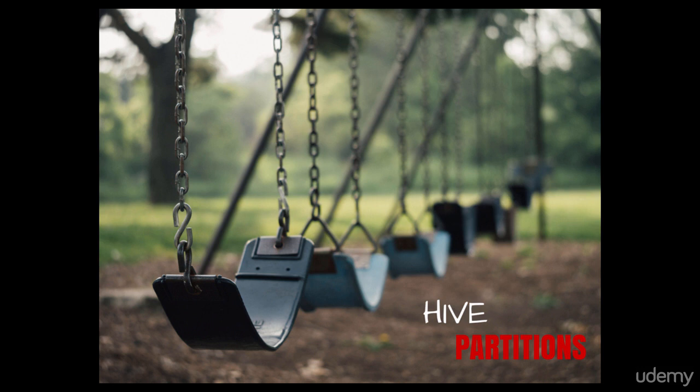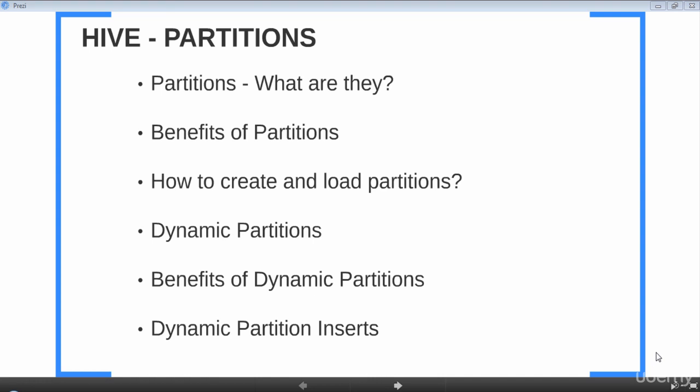In this lesson, we are going to learn about partitions in Hive. First, we'll talk about what partitions are, and next, we'll go into the benefits of partitions. And third, we'll talk about creating and loading partitions in Hive. Fourth, we'll talk about dynamic partitions. And finally, we'll also look at the benefits of dynamic partitions. Sounds good? Are you guys excited?